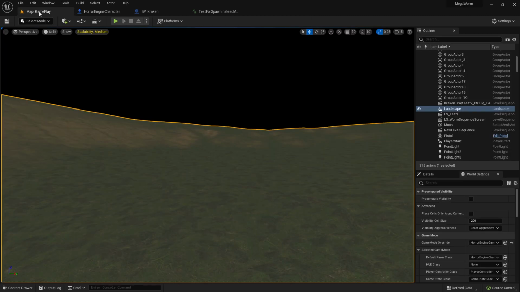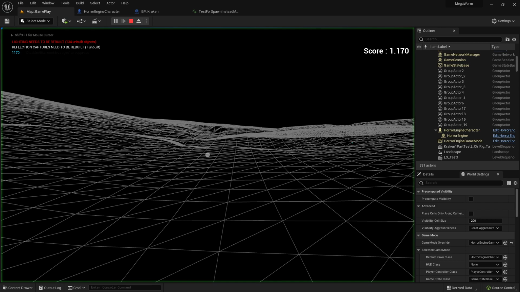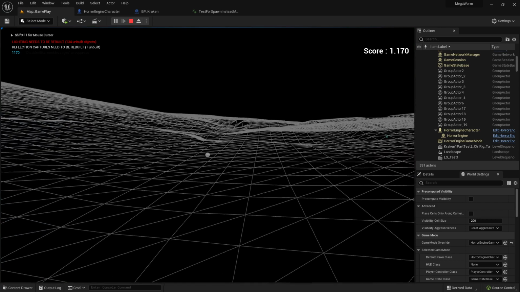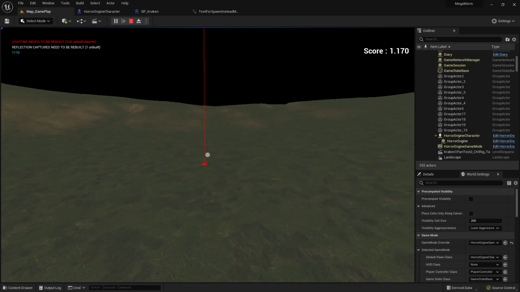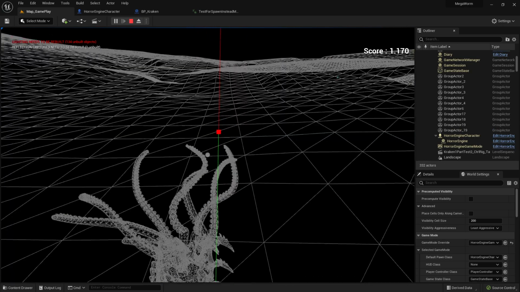Let's test this first. Play from here. Let's see, I press the key, and you can see I'm indeed below the earth now because I calculated this here.